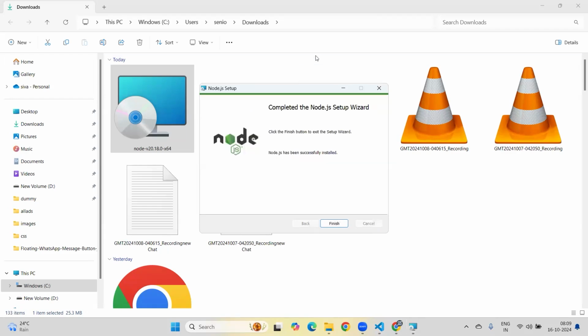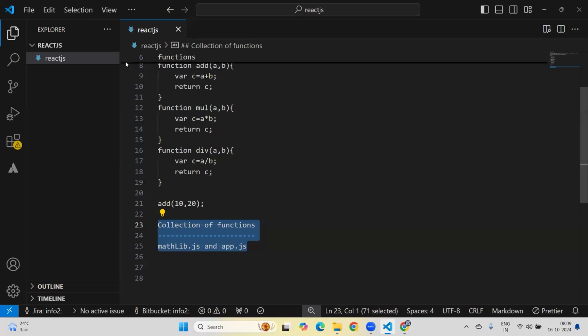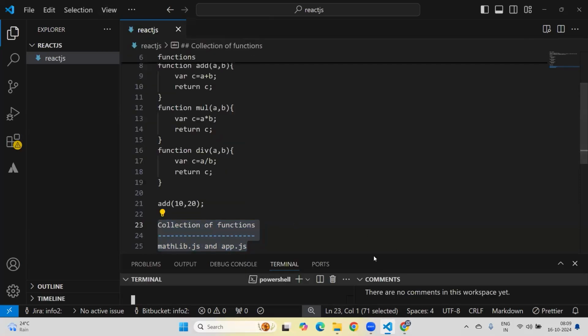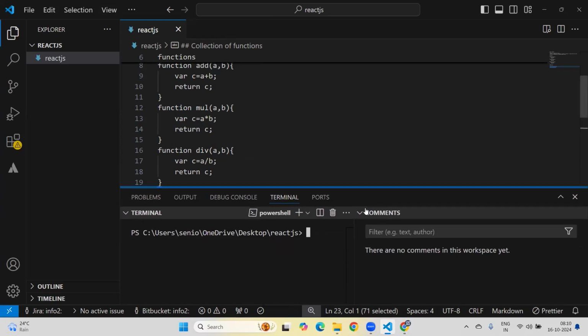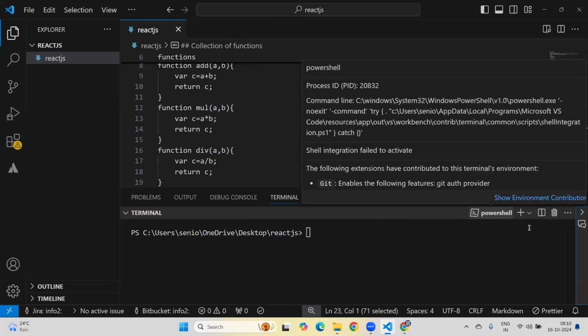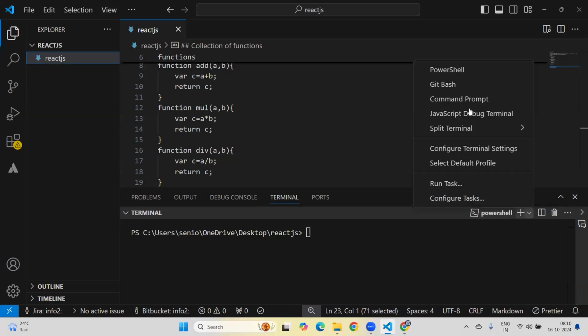Okay, so successfully installed. Then after that, go to View, Terminal. Just click on terminal. Here by default, it shows some PowerShell. Just click here and choose your regular command prompt.